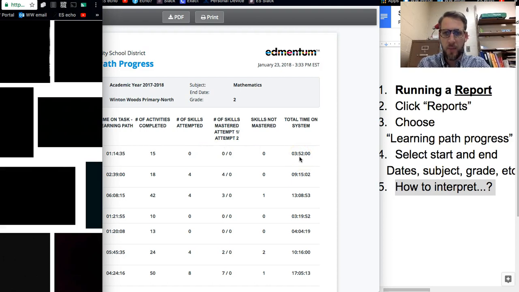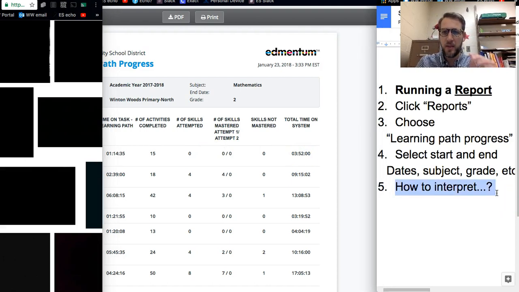Now, comparing these numbers is not the best idea because they could have accidentally just left the tab open. So just because these numbers are not matching up doesn't necessarily mean anything. Like this student right here has 13 hours on the system, but only 6 hours on tasks. They could have been logged in for a long time, their computer just wasn't being used. What's way more important is this.